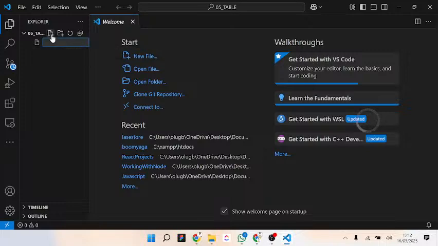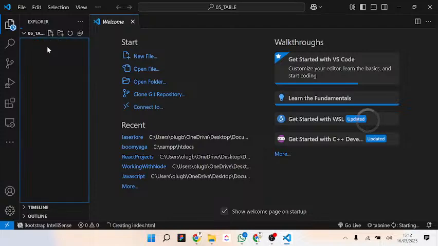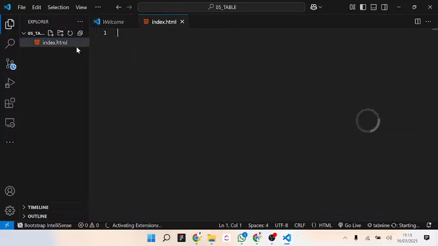Now when I click on new file, I can give my file any name. As a rule, the landing page of your website should be called index.html or home.html. If I press enter, you will see that a file will be created inside the project folder I just created. And this is where I will write my code.